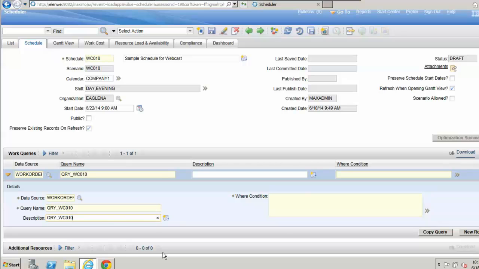Now, right over here, we've got our nice little where condition. Those of you who are familiar with SQL can probably jump right in here, start typing out some different parameters and conditions, and hopefully it'll work out well for you. Others that need a little bit more help, we've got our little double chevron icon over here, where you can select either your SQL expression builder or your quick query builder.